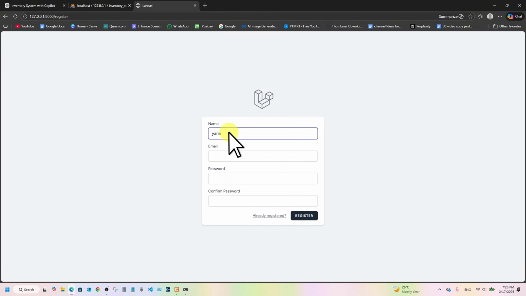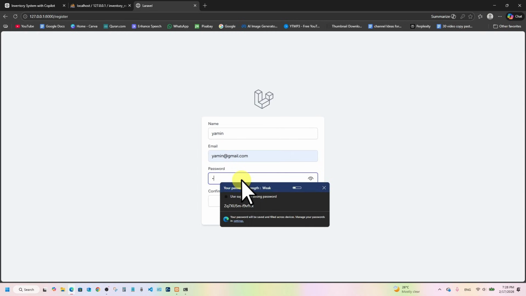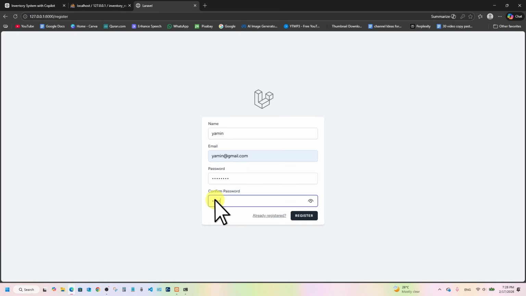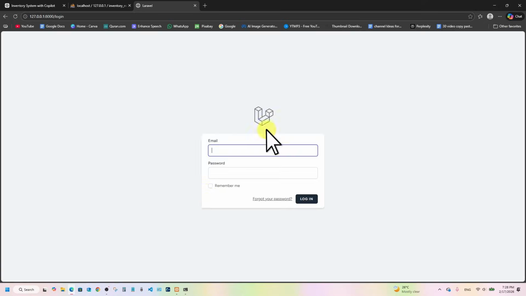Say Yamin. Then email, let's say yamin@gmail.com. All right. Password, let's say 1 2 3 4 5 6 7 8. Go for the registration. Here we go. We have successfully registered, right? Now I want to log out and I want to log in, okay, with this credential.